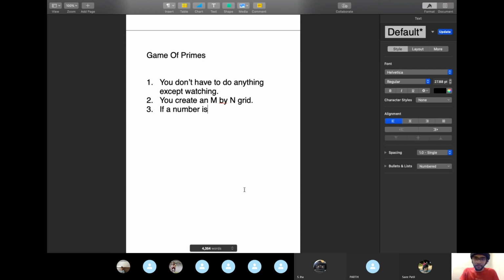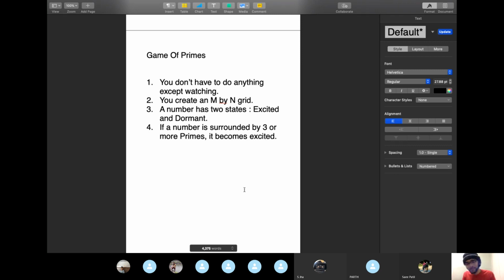A number has two states: excited and dormant. So not living or dying, it's just about being excited or dormant. If a number is surrounded by 3 or more primes, it becomes excited.